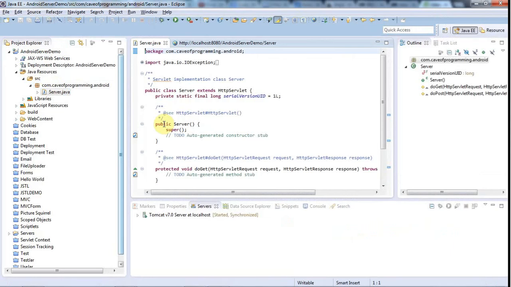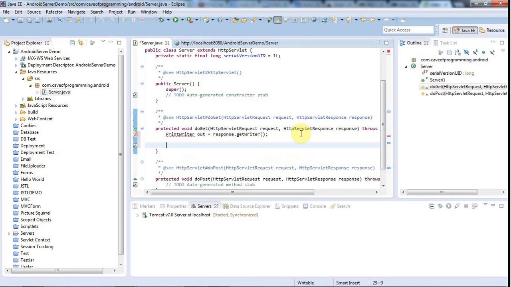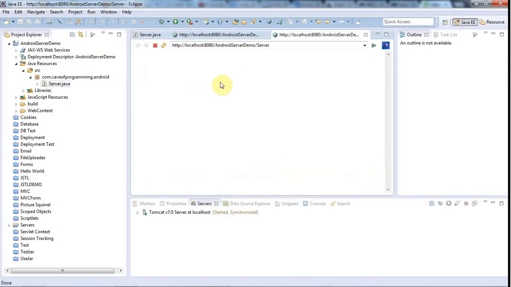But I'm going to go to my Server.java. I'm going to find the doGet method, and I'm going to say here PrintWriter out equals response.getWriter, and response is an object that's passed in, and we use that object to make responses, like to send data back to our phone or browser. I'll add the import, Control-Shift-O, and I'll say out.println hello world. So it's just like doing System.out really.